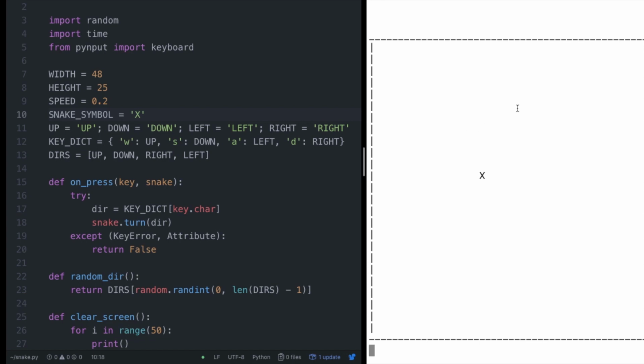And what it's doing is it's just printing a bunch of frames and clearing space between them, so it looks like there's just one constant board and X is moving inside it. So this is pretty cool. This is a good start.